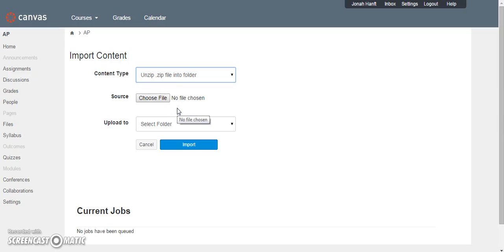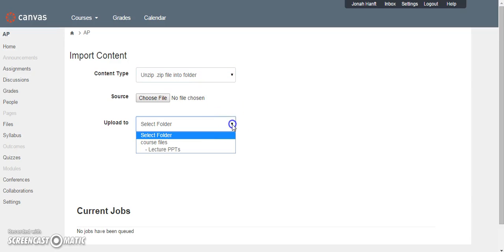Now this cannot exceed 250 megabytes. This is the most important thing. So don't try to put all your files on here at one point. It may take several times to do. If you have a video that is 500 megabytes, you're not going to be able to upload it. And we're going to select a folder.